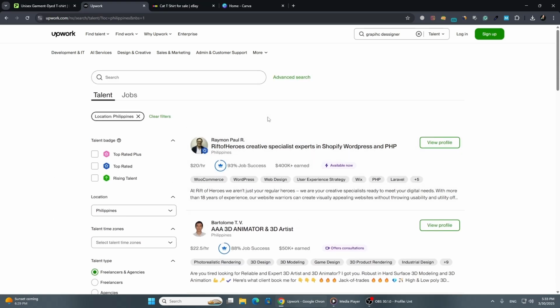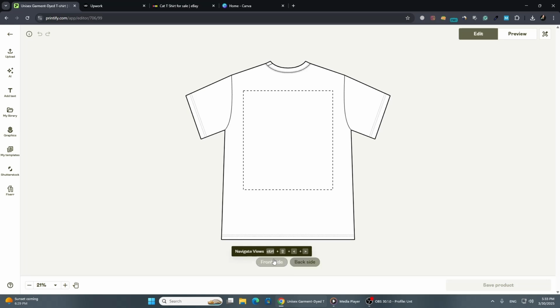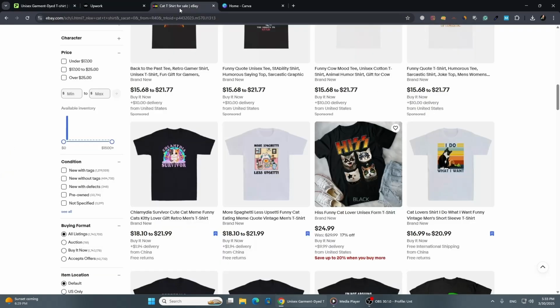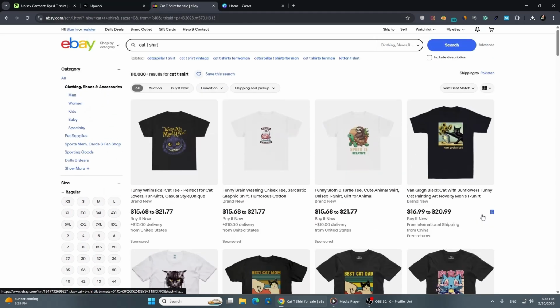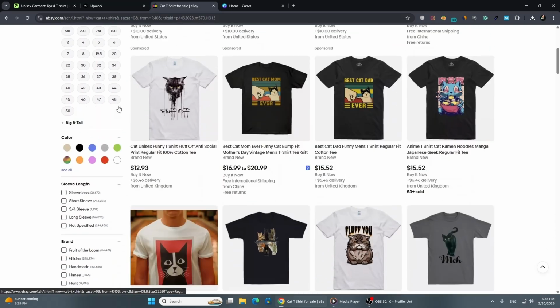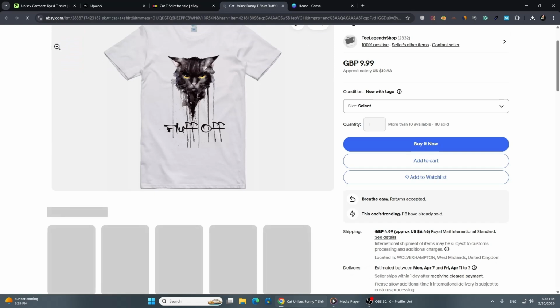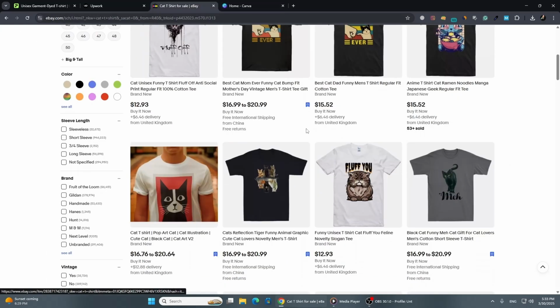When uploading your design to Printify, ensure it fits the product template correctly to avoid printing issues. To find the best-selling design ideas, conduct research on marketplaces like Etsy, eBay, Pinterest, and Redbubble. Type in popular keywords like cat t-shirt and analyze the top-selling designs. Take screenshots of the best-performing designs and store them in a Google Drive or Dropbox folder. This research helps you understand what designs are in demand.